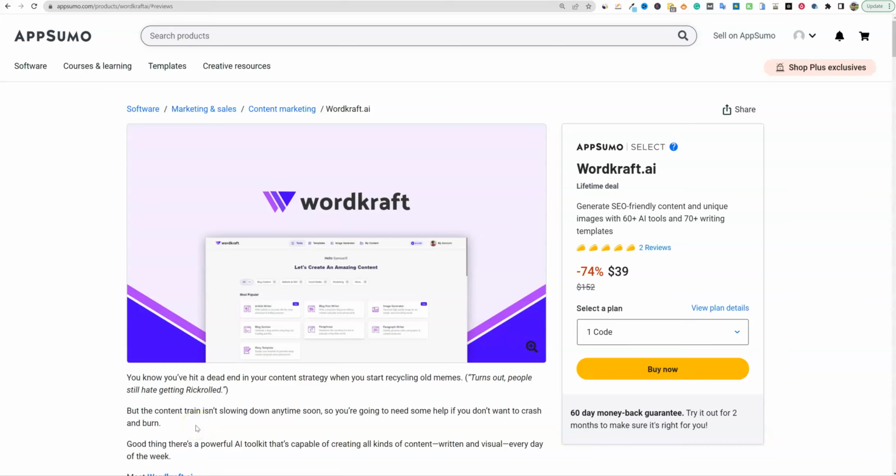This just hit AppSumo. Of course, this is another AI writing tool. My job is to review them for you. So if you are interested, then you'll at least be able to see what it looks like inside the software and if it's worth purchasing for you and your business or not.